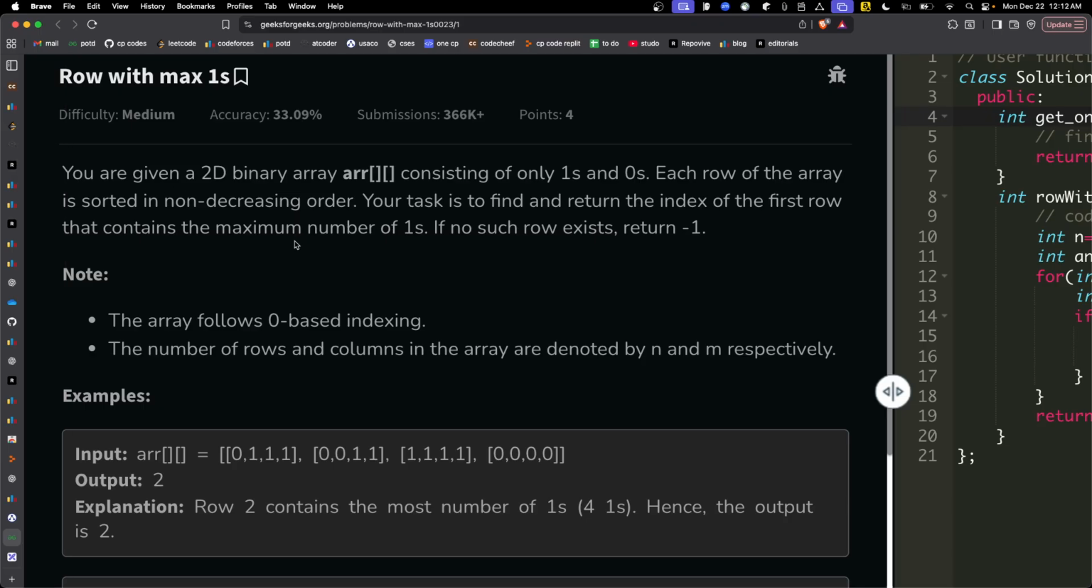Okay. So the question says you are given a 2D binary array ARR consisting of only ones and zeros. Each row of the array is sorted. This is interesting, and this allows us to solve it in n log n time. Each row is sorted in non-decreasing order, so each row would have first zeros and then ones. Here also, zeros and then ones.